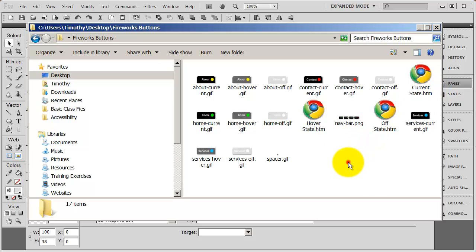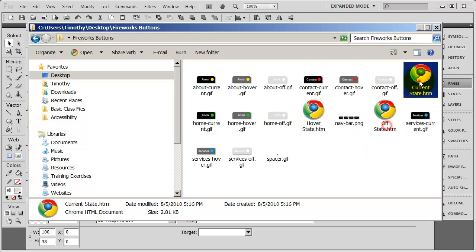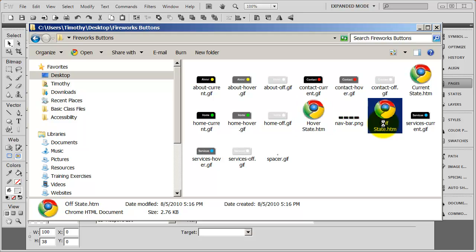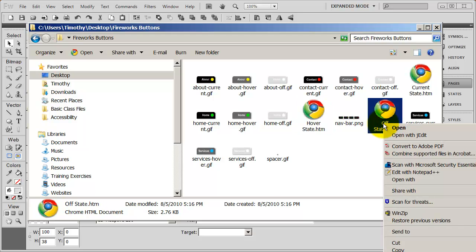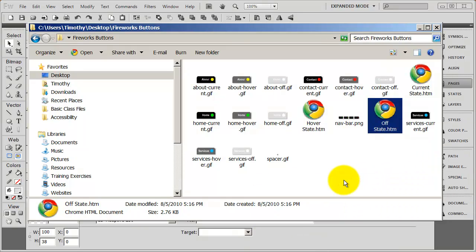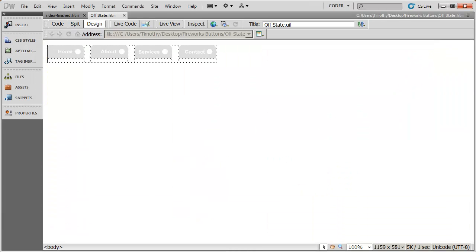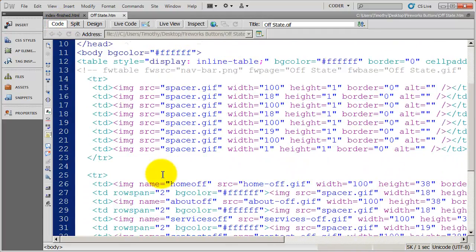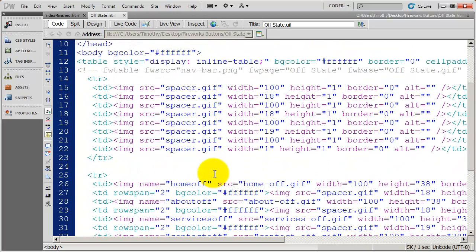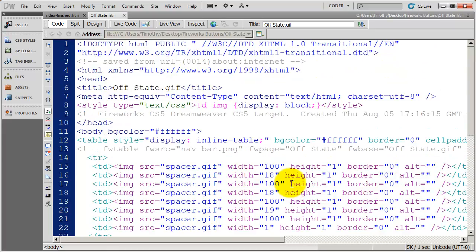If I bring that back up again, you're also going to see that we've got some HTML pages here. And again, just to sort of show you the mess that this creates, I'm going to go ahead and right click there, and I'm going to say Open with Dreamweaver. And that should bring Dreamweaver up for me. And there we go. And there's my buttons. And you can see here in the code, it's created a giant table and set all this up with spacer GIFs. And I mean, this is just a disaster.